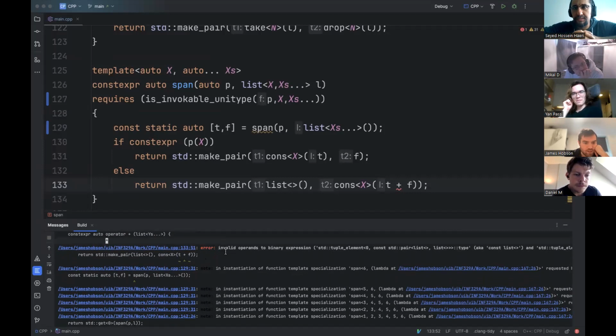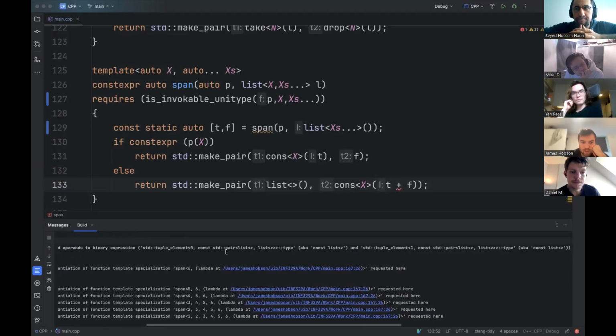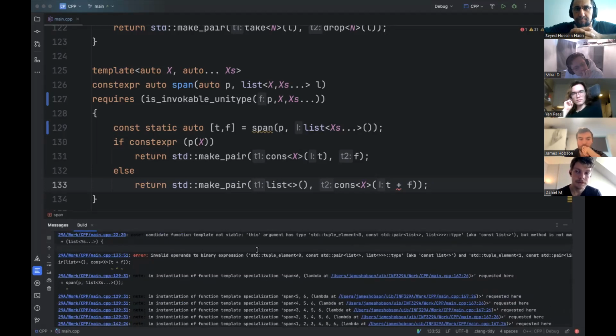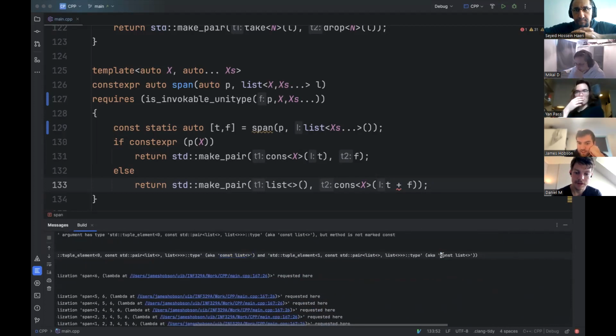So what does this say? Well, I have learned through C++ before that the easiest thing to understand is when it says AKA. So we have a problem with invalid operands to binary expression. And so it's const list and const list, and they are const because we said it's const.